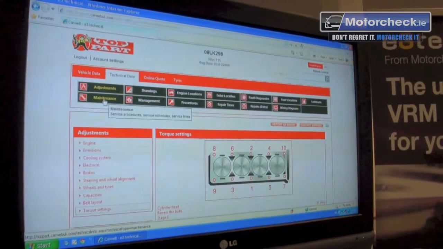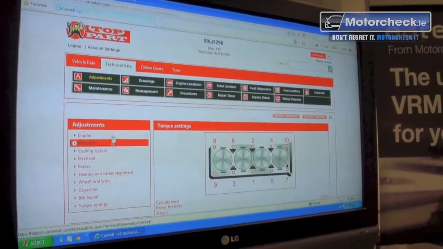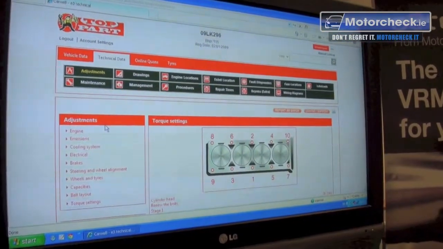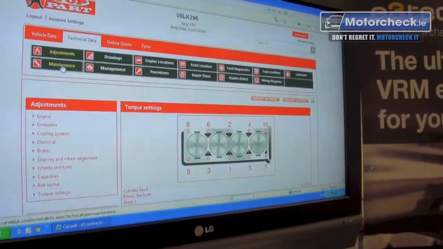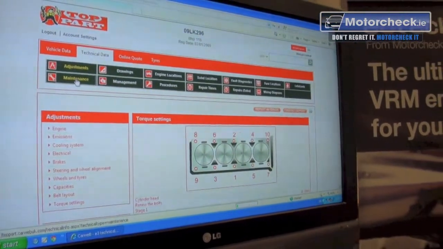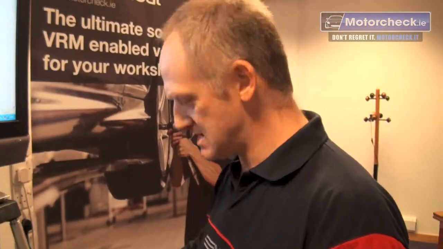On the maintenance screen, you have all the service maintenance and schedules on the car. So let me just confirm again, Dennis, for anybody who's not familiar with Top Part or systems like this. This is a tool for non-franchise dealers who want to be able to service or maintain any make or model of car, is that right? That's it, yeah, that's exactly what it's for.